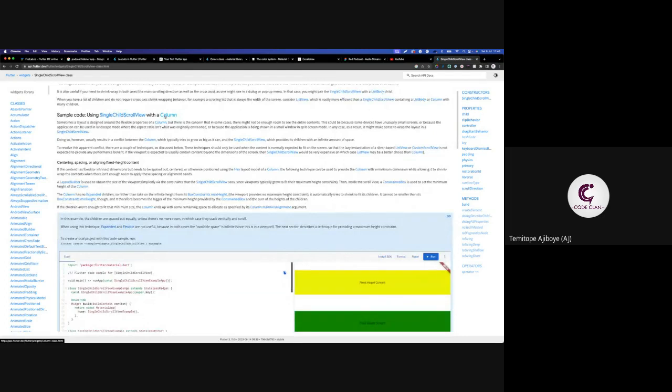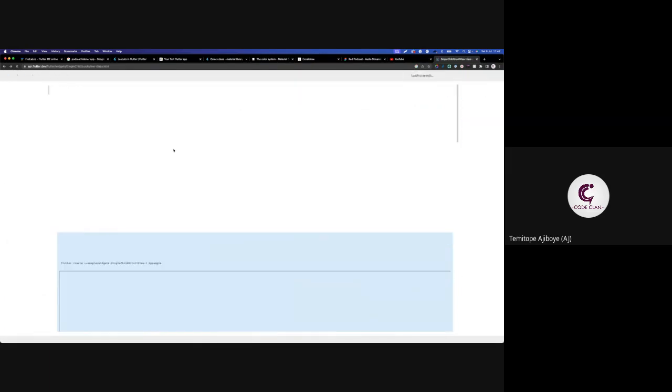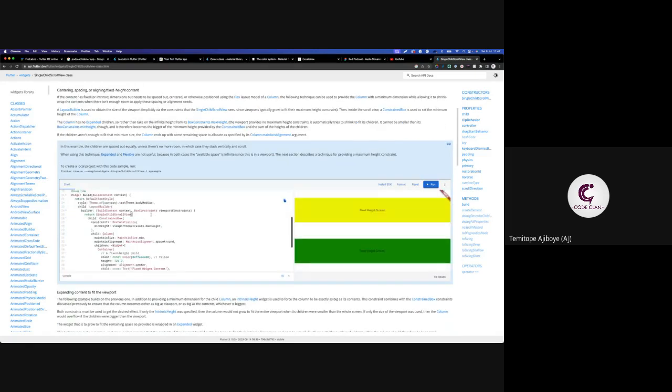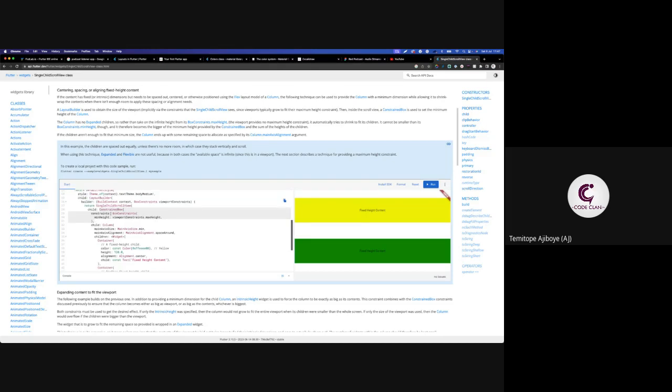See, they have even fixed your issue here. It's always good to be looking at documentation. People, look at documentation now. You can see you have column, you have single child scroll view. What have they done? You can see that they put it in a constrained box. They constrain it, they give it a height.